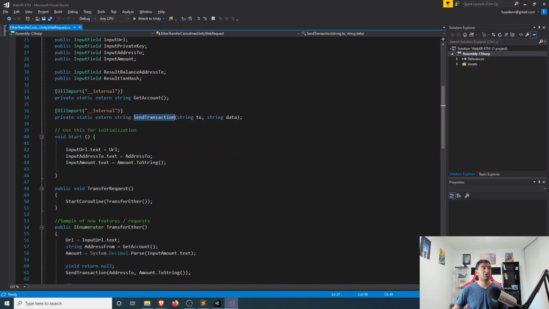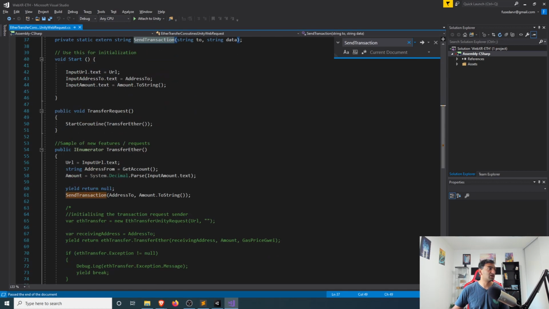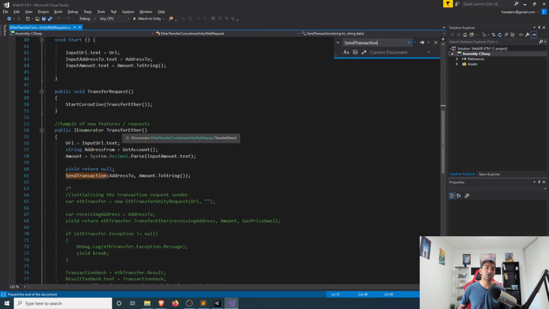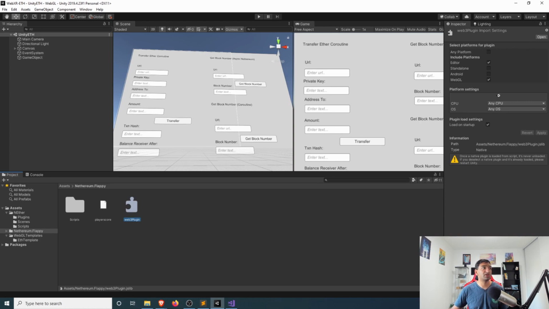Again, that gets called from our send transaction function, and this function gets called down below in our transfer ether coroutine. One thing to note about WebGL is async functions do not work. You have to use coroutines within the context of WebGL because WebGL is single threaded. So keep that in mind whenever you're developing for WebGL and Ethereum: you really want to make sure that you're not using asyncs, you're using coroutines. That's the core of it. That's really all there is to it.